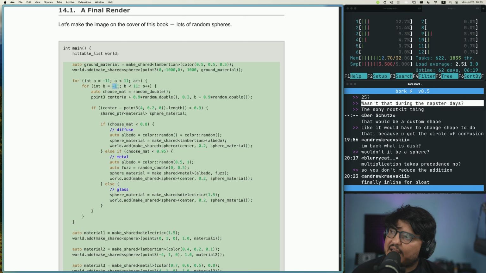Why do we start at -11 and then we go up to 11? I'm guessing because we're using these values also for positioning. Yeah, okay, then that's fair.